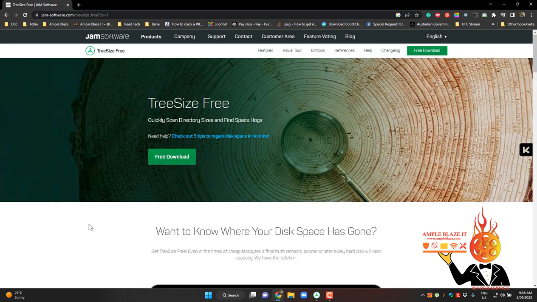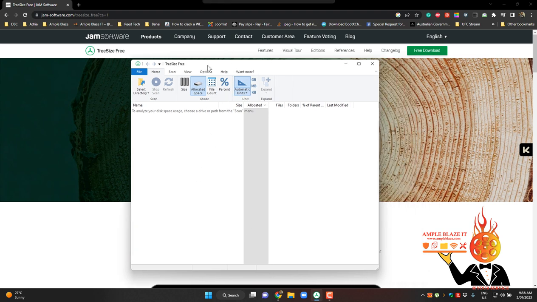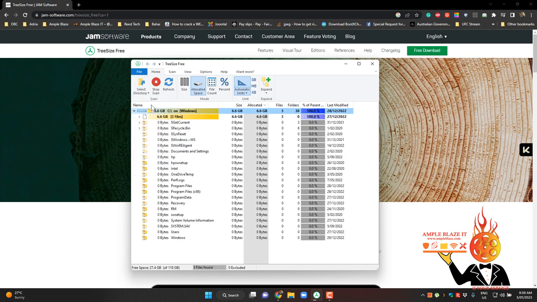So basically, you launch TreeSize Free, and this is what you see. Now, if you want to run the scan, you can go to select directory, and you can see I've got 3 here. What I normally would do is hit C drive, and presto, it will tell you what's happening.